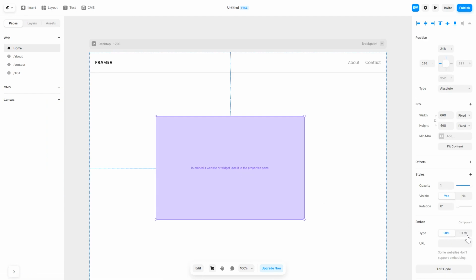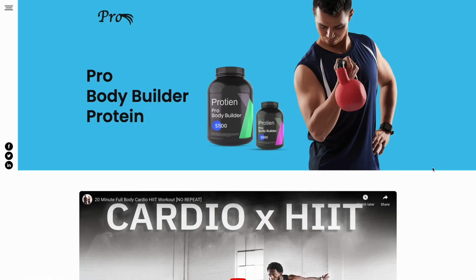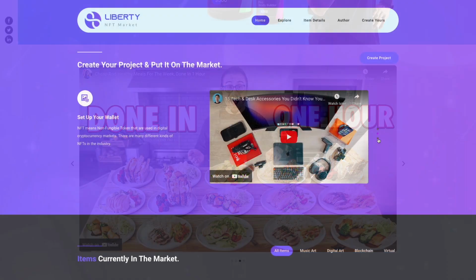In the right panel, in the Component options, select HTML. And simply add the widget code you've copied before. And that's it. Now, the video carousel will show on your website.